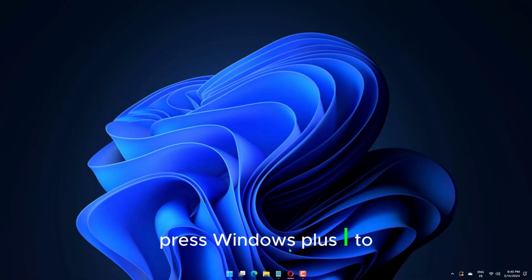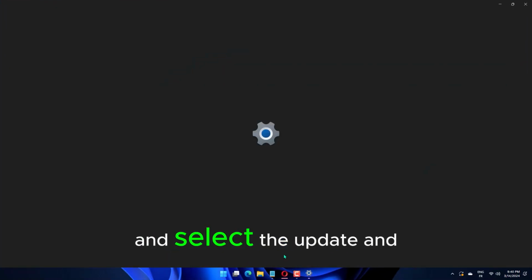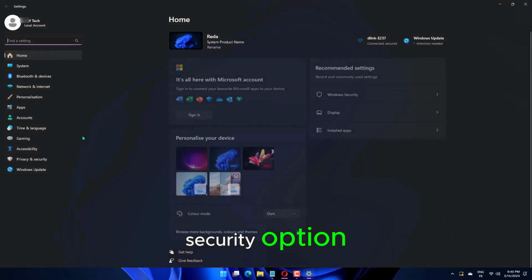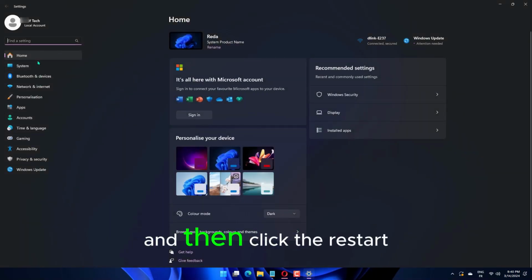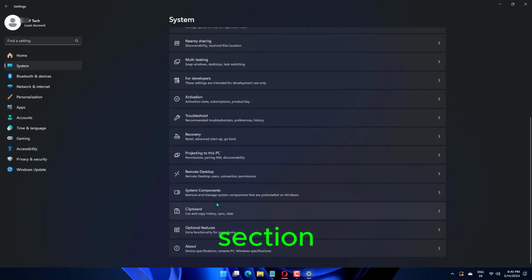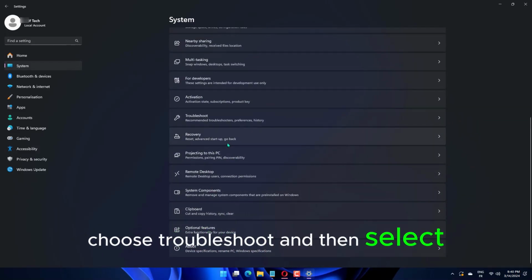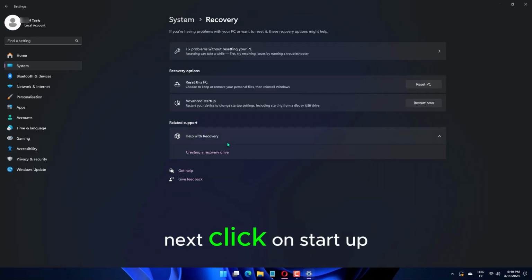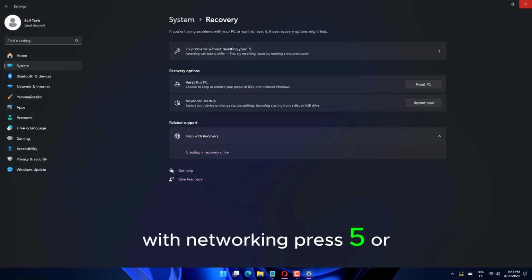Press Windows plus I to open the Settings app and select the Update and Security option. Click Recovery in the left pane and then click the Restart Now button under the Advanced Startup section. Choose Troubleshoot and then select Advanced Options. Next, click on Startup Settings and then on the Restart button. After your PC reboots, you should see a list of options. To boot into safe mode with networking, press 5 or F5.